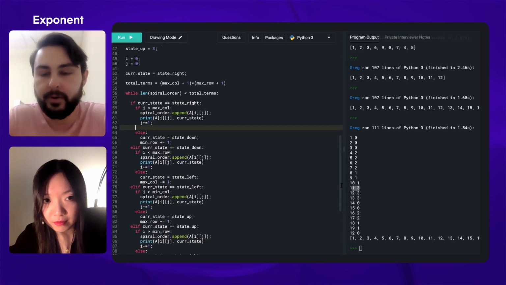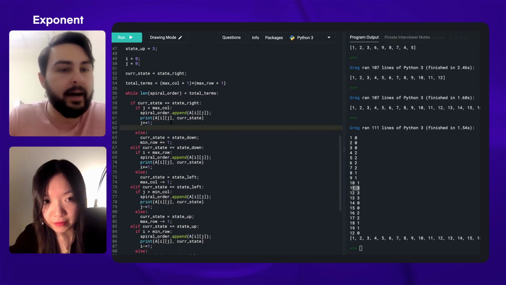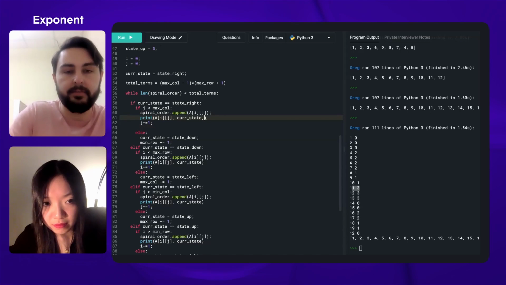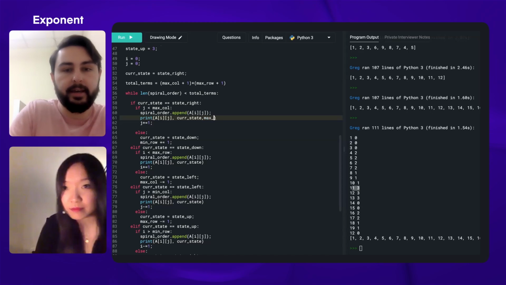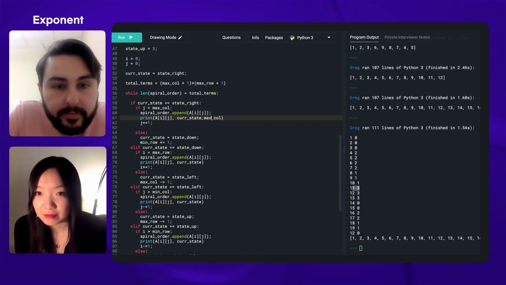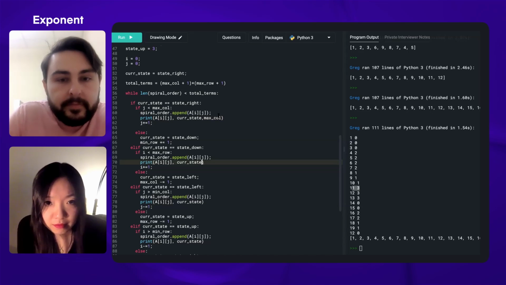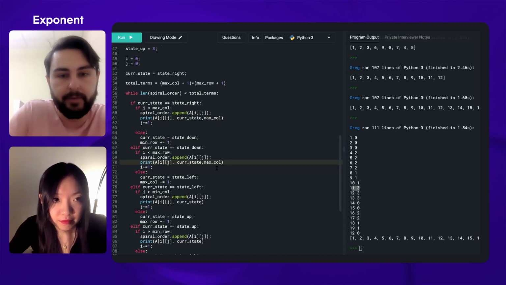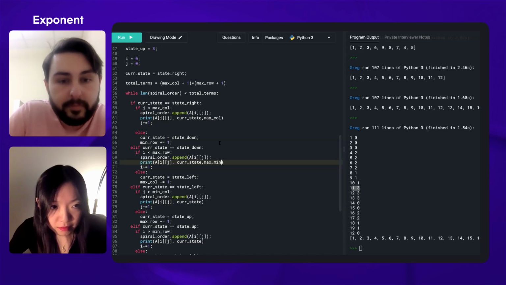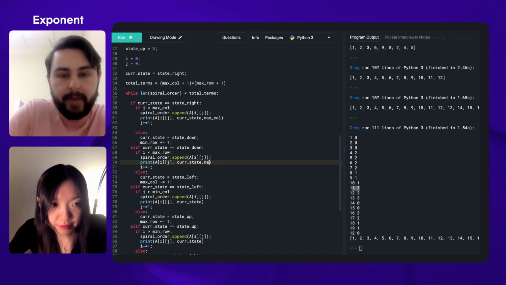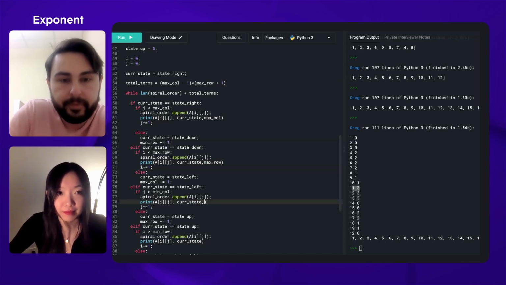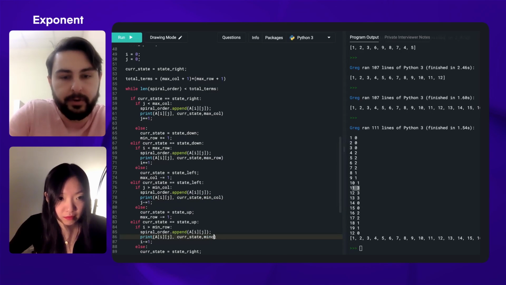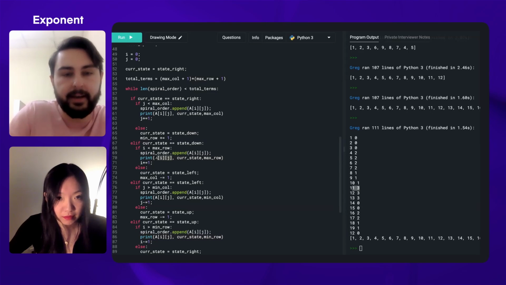Maybe it happens when I change from min col to max column. So let's take a look at max column, min row, max row, min column, and min row. I'm also going to take a look, instead of at the actual element, at I and J.